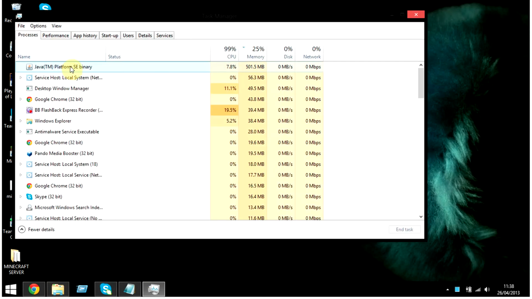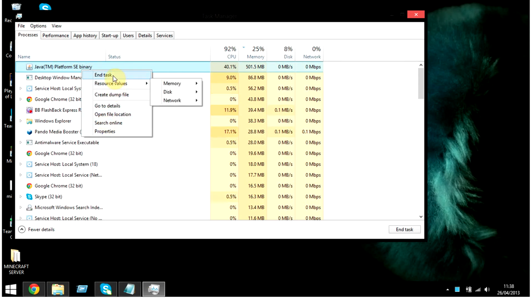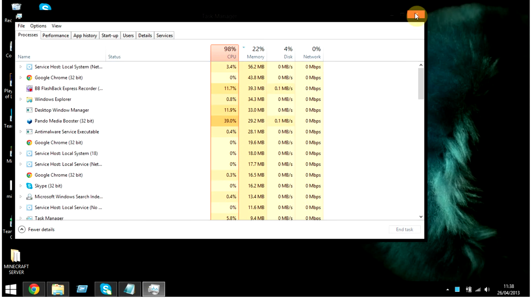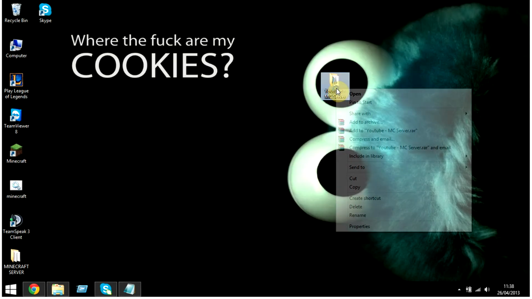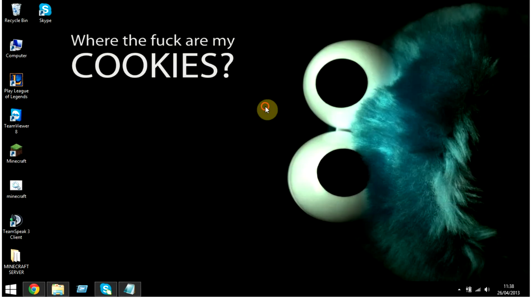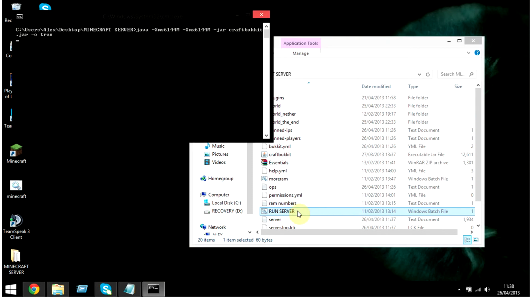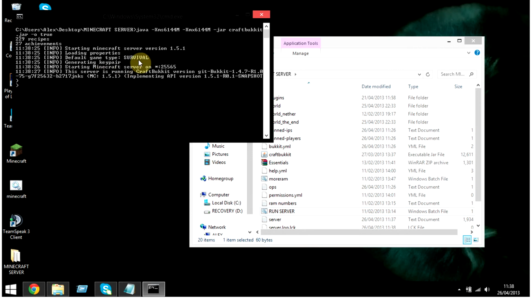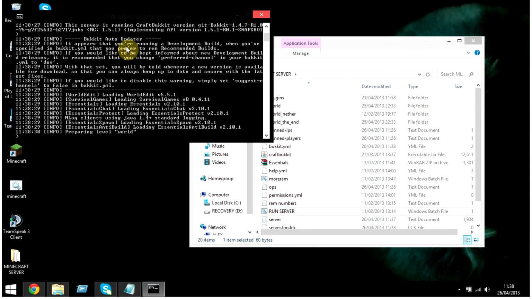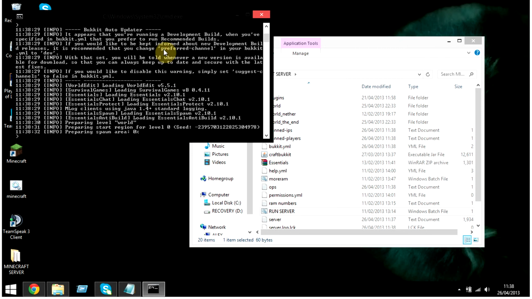This is the wonderful thing of using Windows 8. It is absolutely rubbish. Get rid of that. Get rid of all of this. Because you can't have two run bats in the same thing on Windows 8, unfortunately. It's weird. So let's go run.file, because everything else is gone now, and it should work. So yeah, it's starting Minecraft server on 255.65.